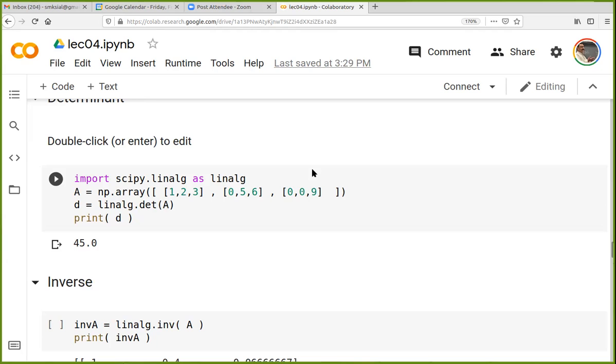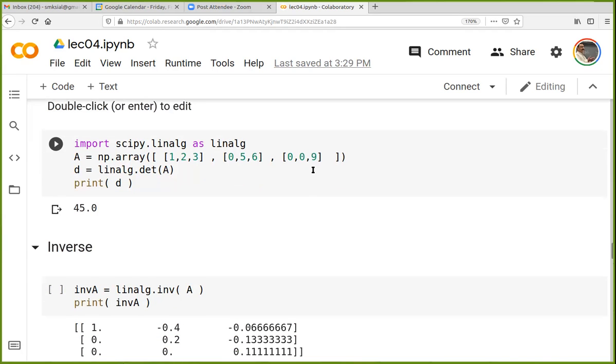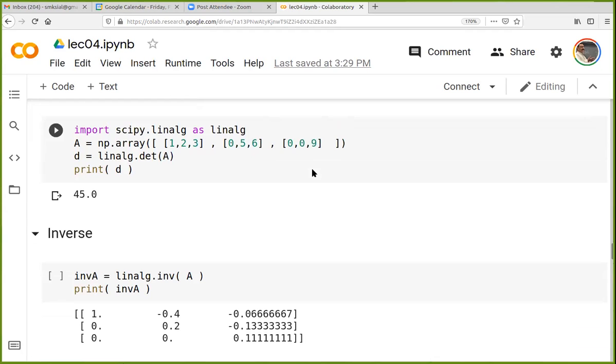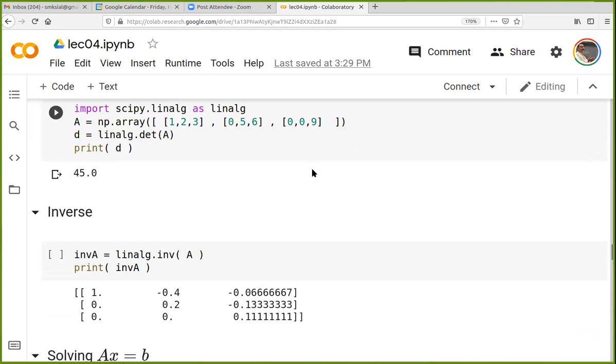What if I want the inverse of A? Okay, I'll do a rant about that in a second, but there's an inverse method, inv. So linalg.inv, if you feed A into that, it will give you the inverse. And this is the inverse of that A. Okay, now, why do we want to take inverses? Typically, we want to take inverses because we want to solve something like AX is equal to B.